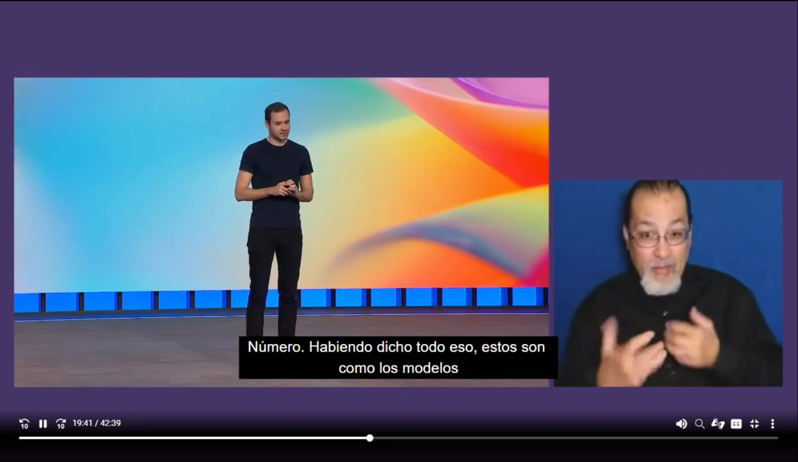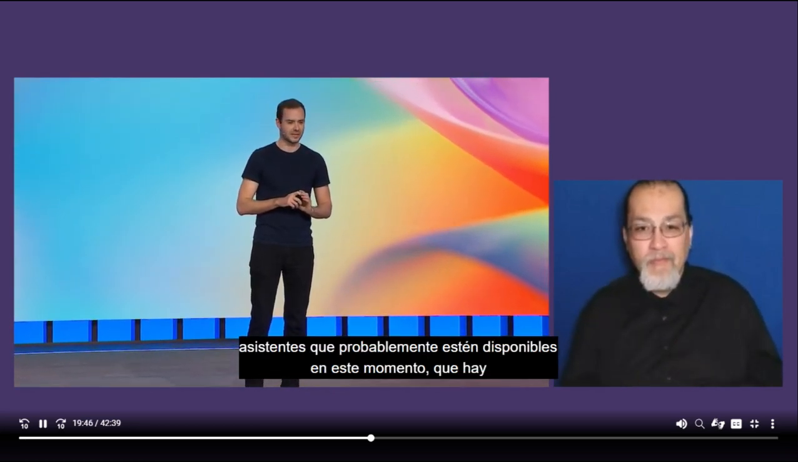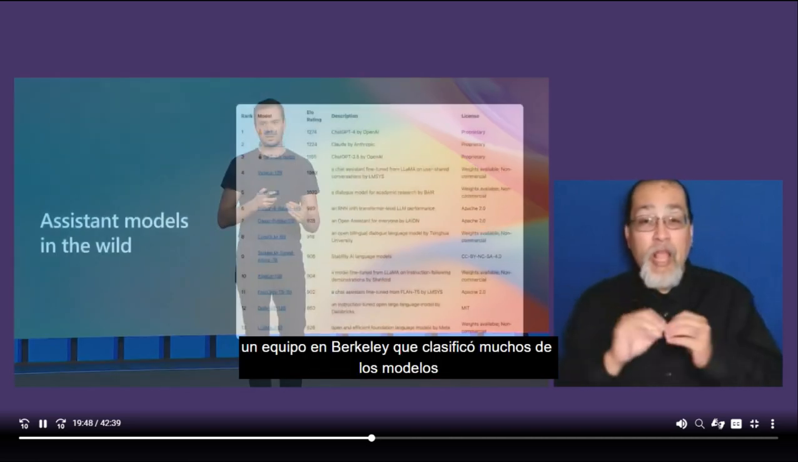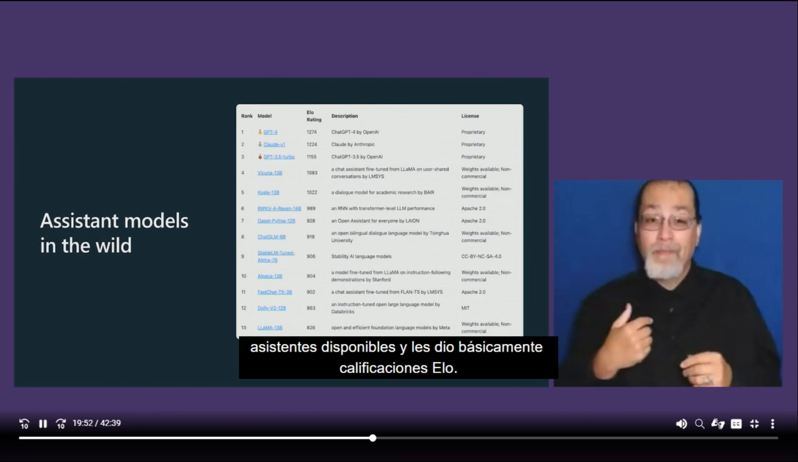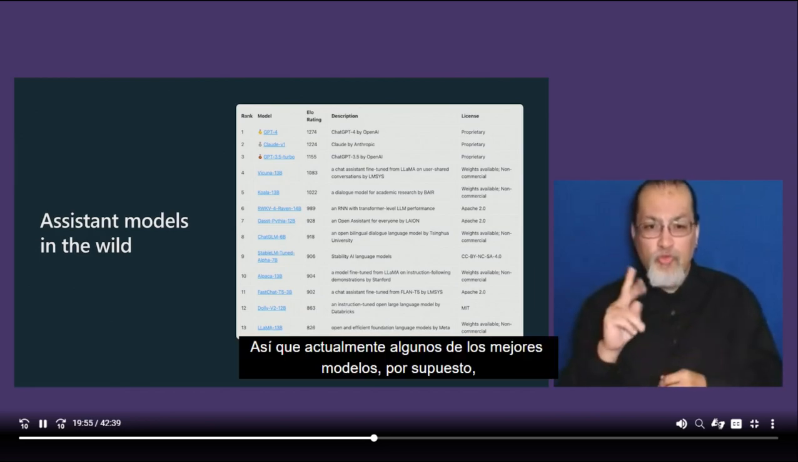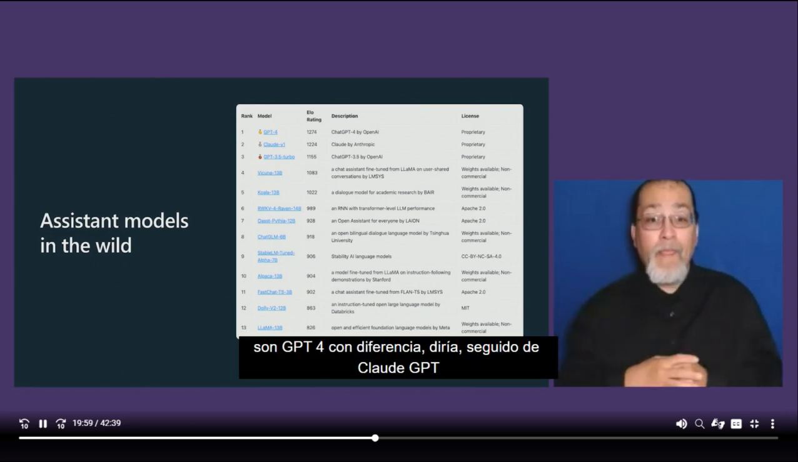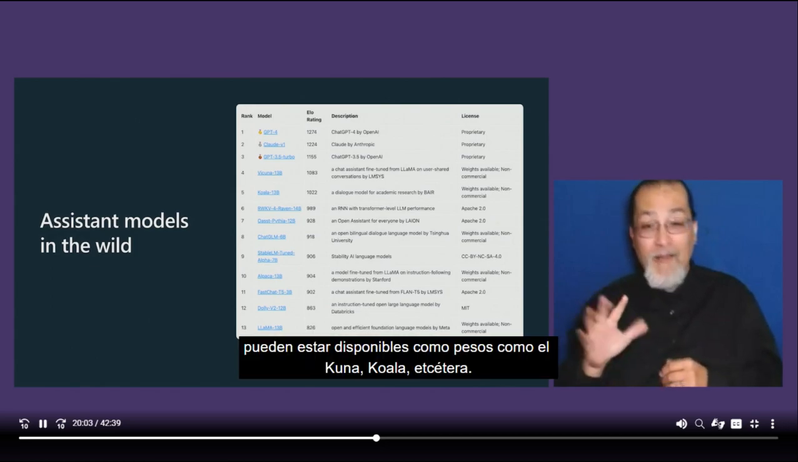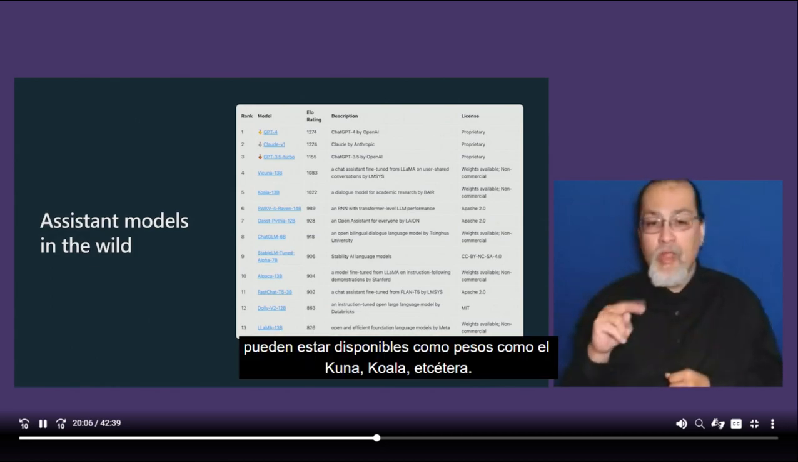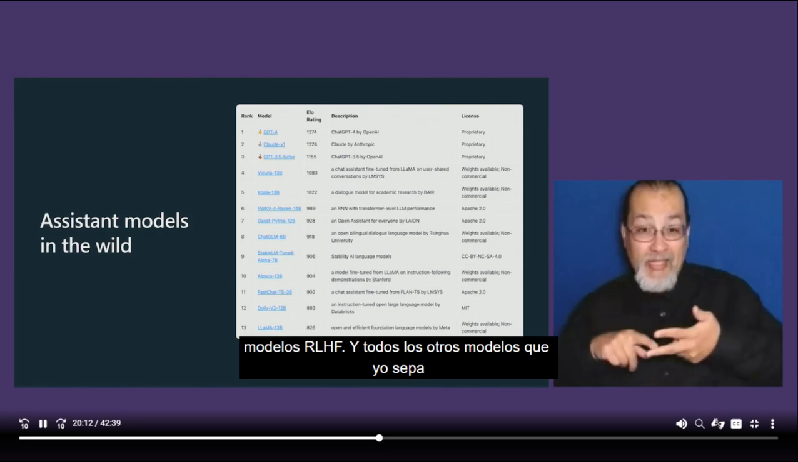Having said all that, these are the assistant models that are probably available to you at this point. There's a team at Berkeley that ranked a lot of the available assistant models and gave them ELO ratings. Currently some of the best models, of course, are GPT-4 by far, I would say, followed by Claude, GPT 3.5, and then a number of other models. Some of these might be available as weights, like Vicuna, Koala, etc. The first 3 rows here are all RLHF models, and all of the other models, to my knowledge, are SFT models, I believe.